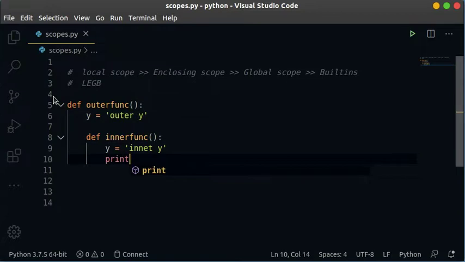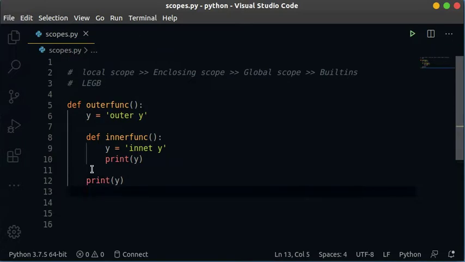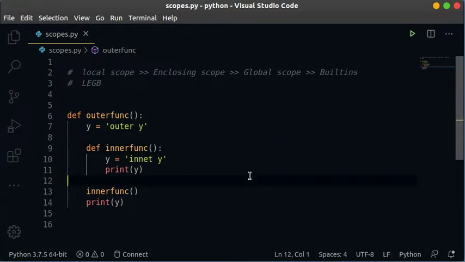So in here we're going to print y, and then in here also we're going to print y, and then you're going to call the inner func, call it, let's bring it above this, and then we save this code. So what we have here is what is known as enclosing. So this outer function encloses the inner function, so this is what is known as enclosing.